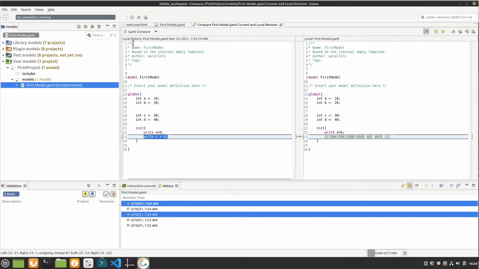You can see here at the top it says local history, and on the right you have the local file, that's your current file. Similarly, you have many more options at the top of the toolbar which you can explore on your own.